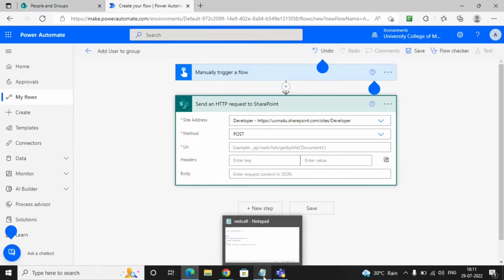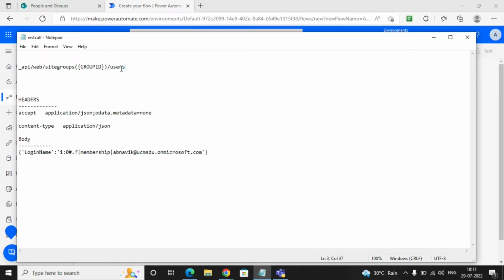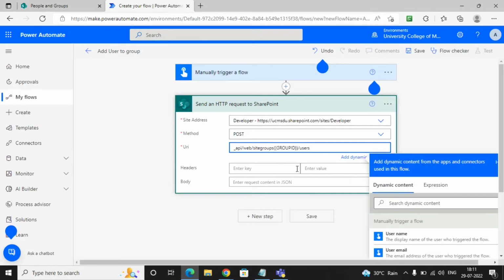So I just documented the URI. It would be something like this: _api/web/sitegroups/GroupID/users. In place of group ID, how would you get the group ID? Hopefully you would be aware.